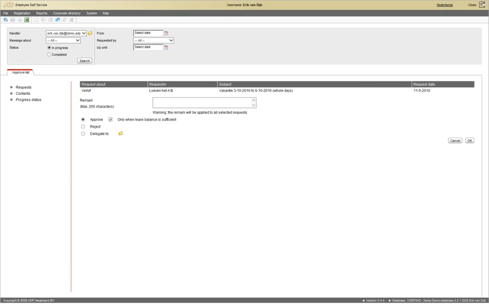It has been set by default that the request can only be approved when the balance is sufficient. This can be overridden by unticking the box at Only when the balance is sufficient. If necessary, the handler can send the request to somebody else with the option Delegate to. The handler has the option to send a remark to the employee. The request will be approved by clicking on OK.